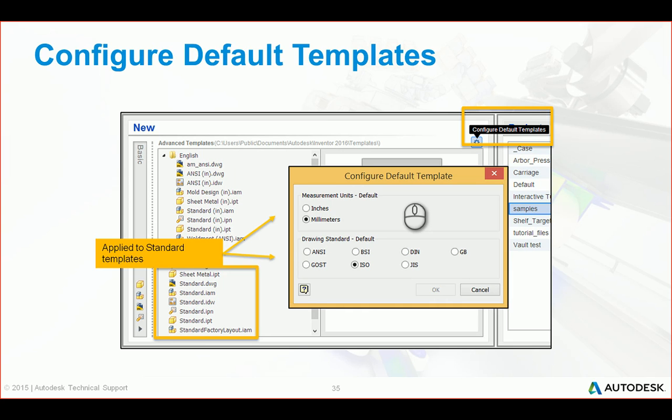So we recommend that you create your own custom templates and use your own names, so that way everybody will know that that's a custom one.